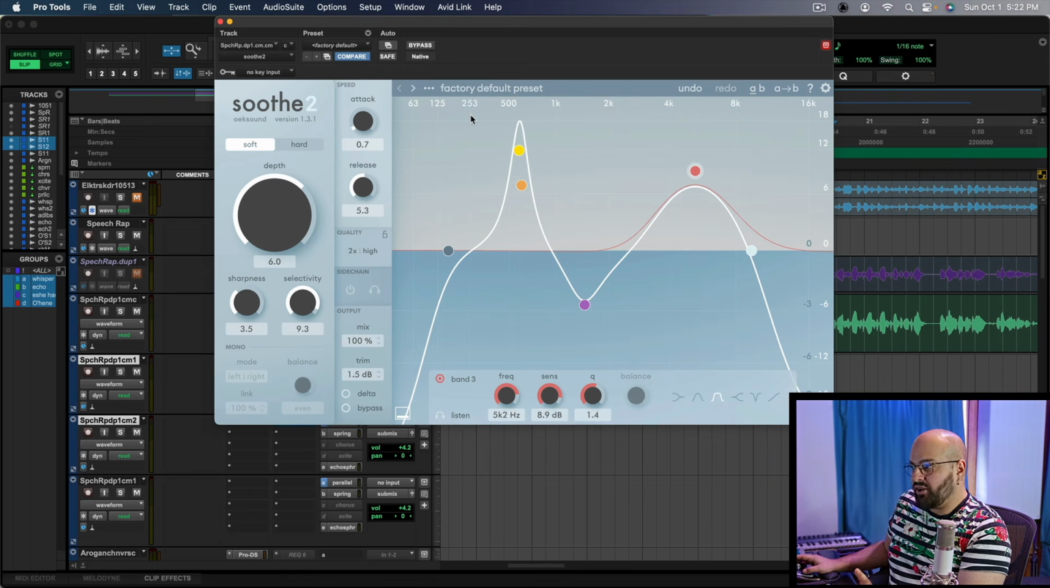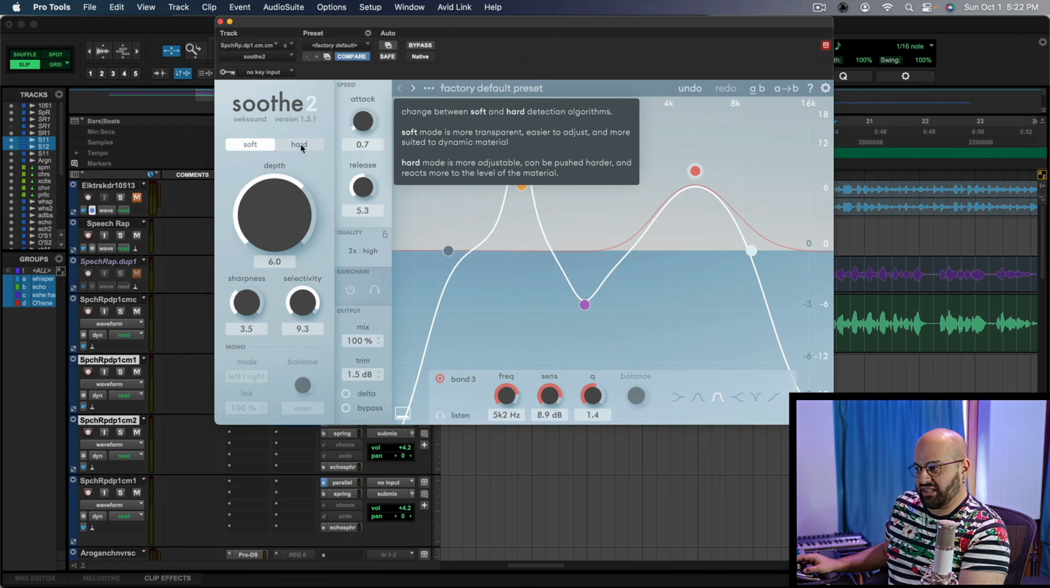Lastly, I want to point something out about Soothe which can really throw people off. Soothe is a very, very strong processor. You can really go overboard very easily with it. Even just in terms of the default positions, I don't necessarily like it. I almost never use it in default. I'll show you how easily it is to make something that sounds terrible. Watch what happens if I just click into hard mode.